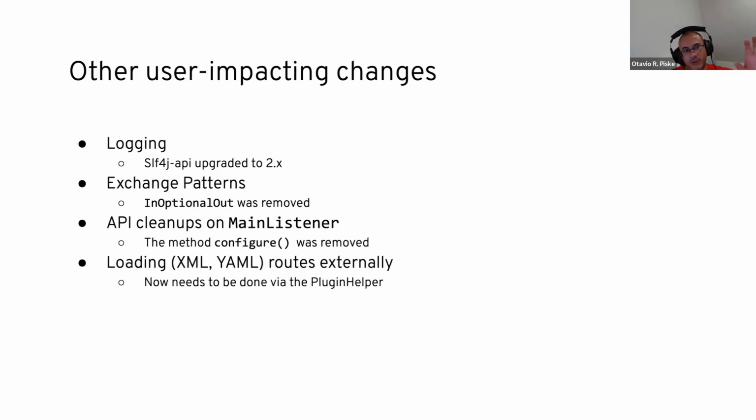For those of you using standalone Camel with the main and configuring the Camel instance using the main listener, the method configure was removed. It was one of the deprecated APIs. However, this is easily replaced with the afterConfigure and beforeConfigure methods, which are available on the main listener, and they have been available since earlier versions of Camel 3.